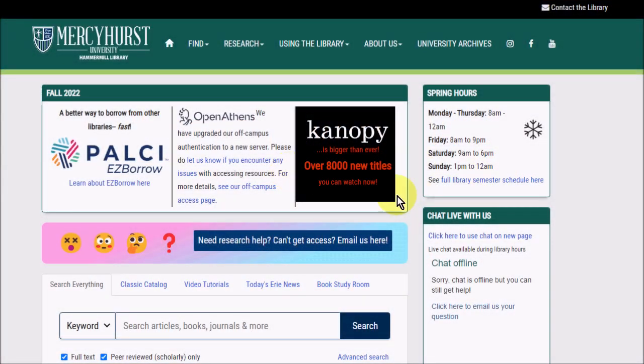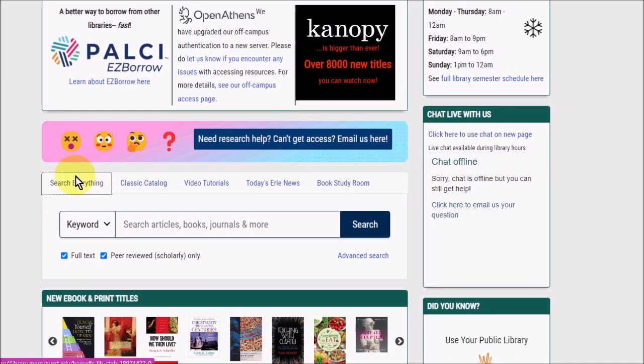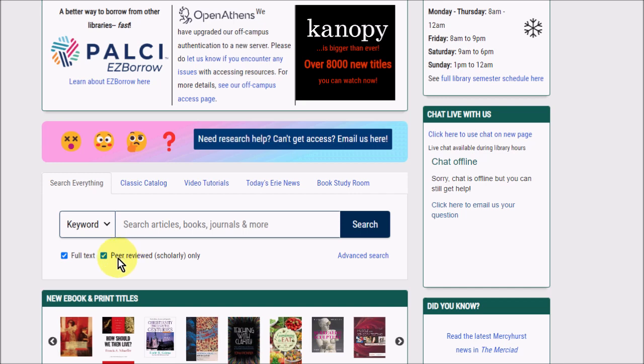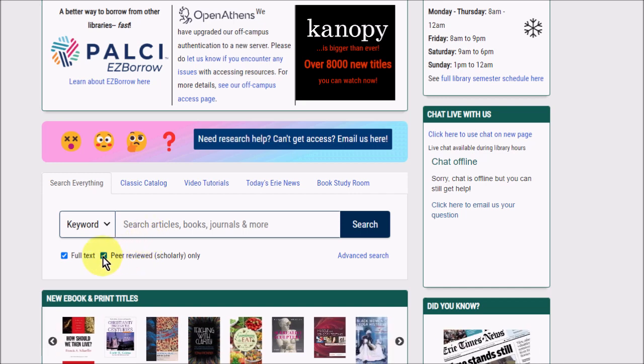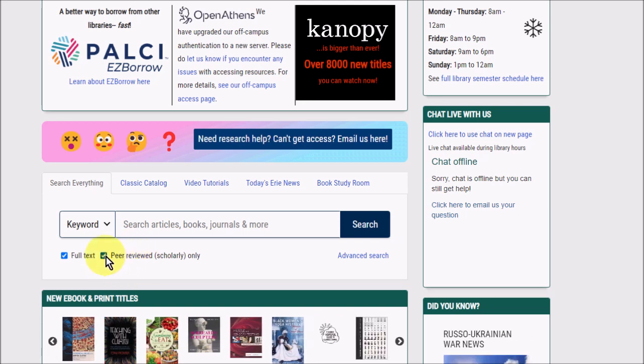There are different places you can start your search depending on what kinds of research resources you're looking for. But for many people, the Search Everything box here might be all that you need. When you get started, make sure you have full text and peer-reviewed selected so that you can get journal articles, although you can uncheck peer-reviewed if you're looking for books, magazines, and newspapers and things that aren't scholarly.